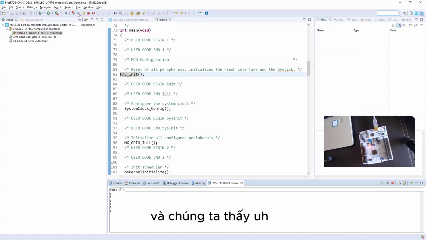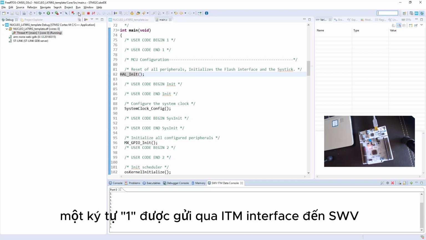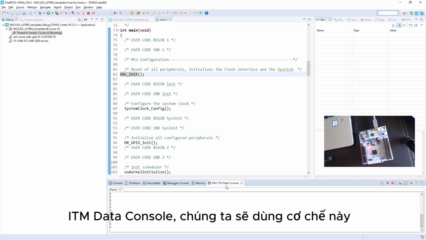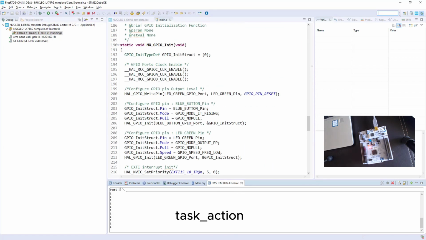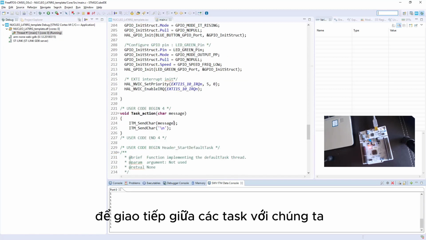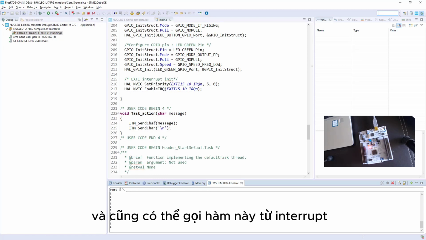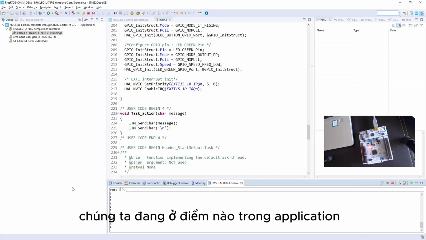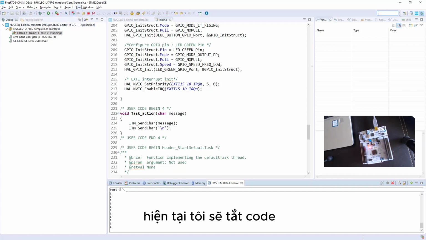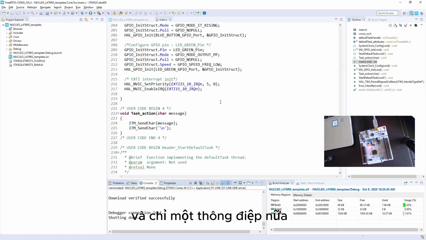and we can see that we've got this one sent over the ITM interface to our SWV ITM data console. We will use this mechanism, this task action function, to communicate our tasks with us via this console. We can call this function from interrupts as well, so it will be a great help for us to check at which point we are within our application. So at the moment I will switch off the code. And just one more message.